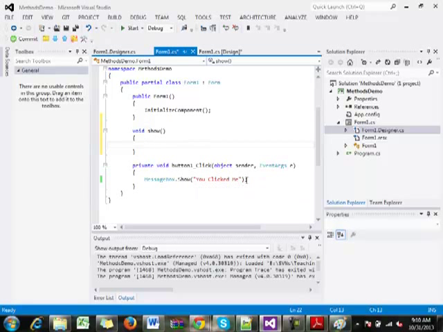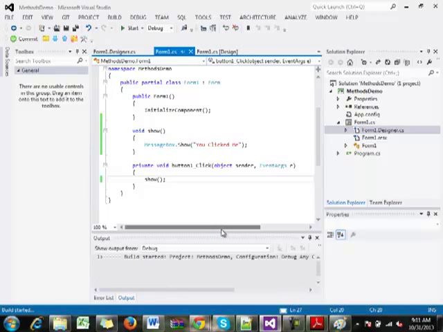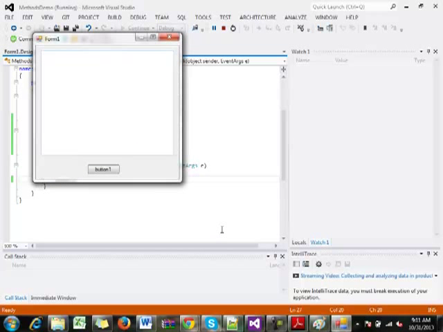So now what we're going to do is cut this, get rid of this, and place it here. Now we can go in our button1 click method, and we're going to call our Show method that we just created. Okay? So now if we run it, what's going to happen? The exact same thing.